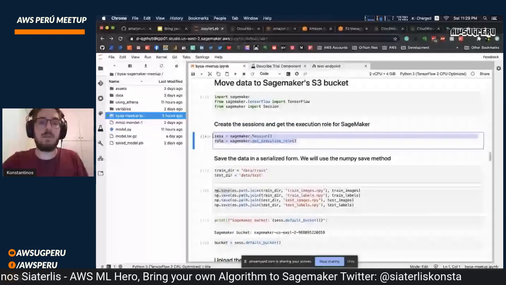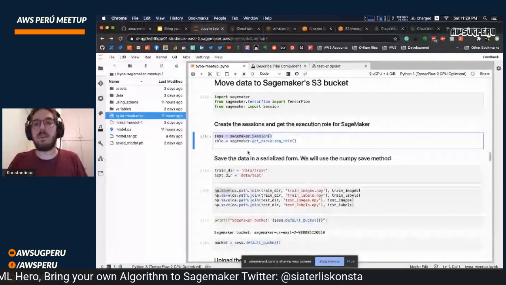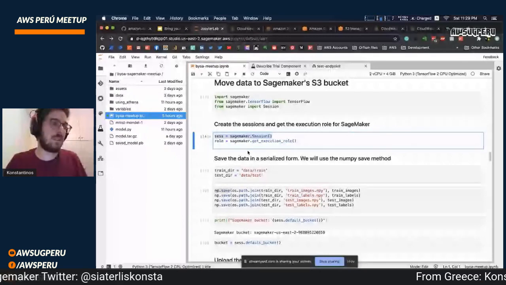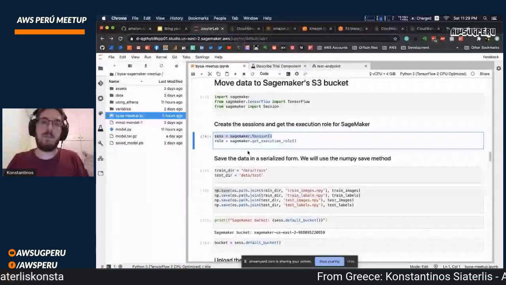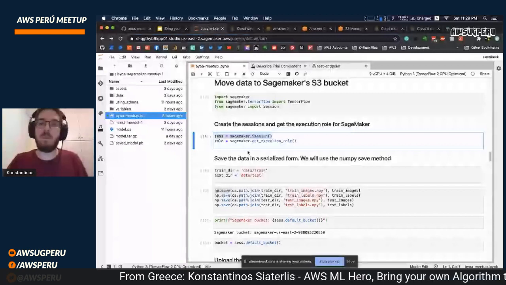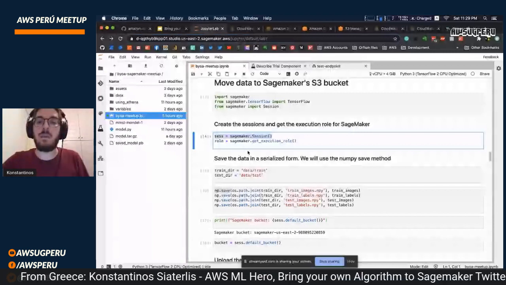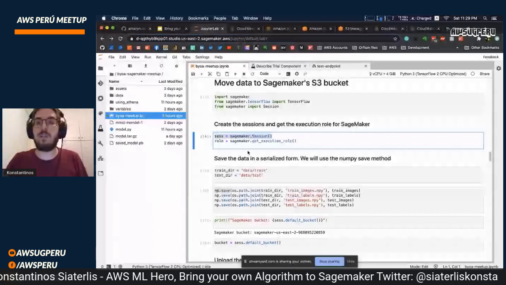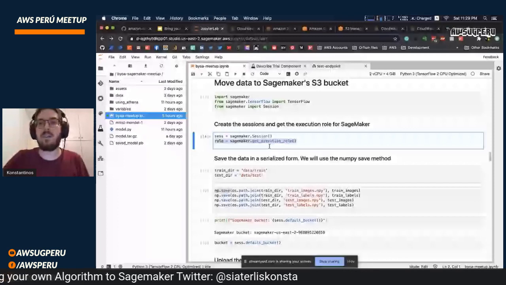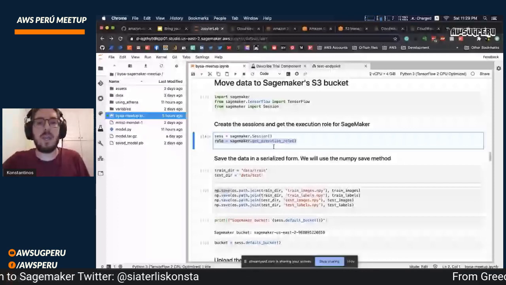Getting my session, the session variable of SageMaker actually carries a lot of metadata for your environment. For example, you have your default bucket, where the model is saved, and so on. Our execution role, this is an IAM role that gives SageMaker access to specific resources.